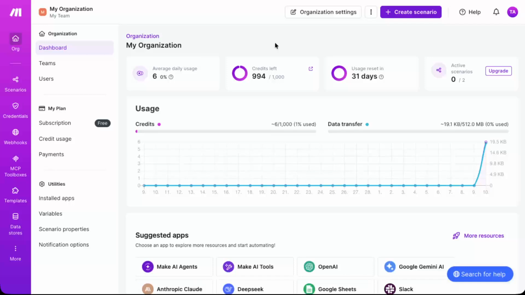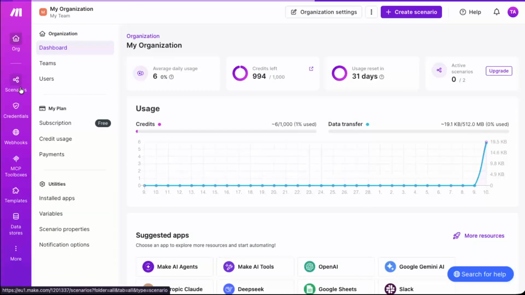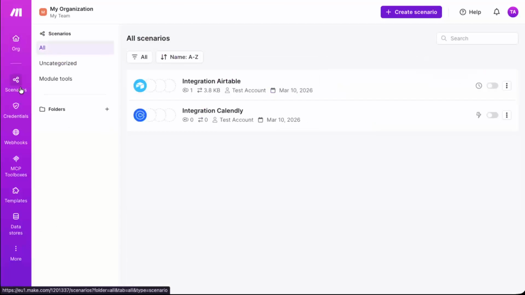On the left-hand side of the screen, look for the option labeled Scenarios. Go ahead and click on that. The Scenarios page is where you can see everything you've already built, and it's also where you'll create new automations.